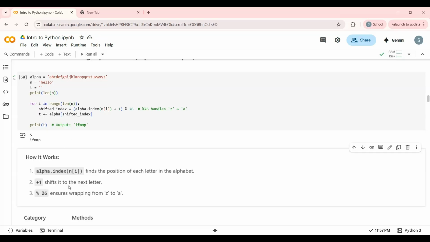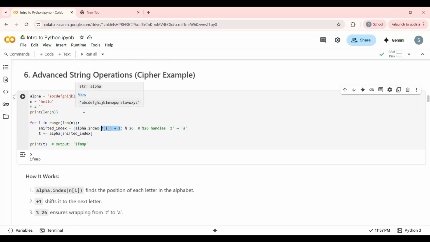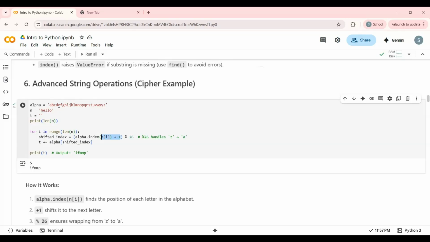And then when you do plus 1, it shifts to the next letter. The next letter is going to be e, then. So this becomes alpha dot index e, because this argument right here represents e. And because it's e, modulus 26 ensures wrapping from z to a. Yeah, it makes sense. And then this value e, what's the placeholder of this e? 0, 1, 2, 3, 4. So you have the fourth position. Index gives you the fourth position here. It starts here, right? So the answer right here is 4.